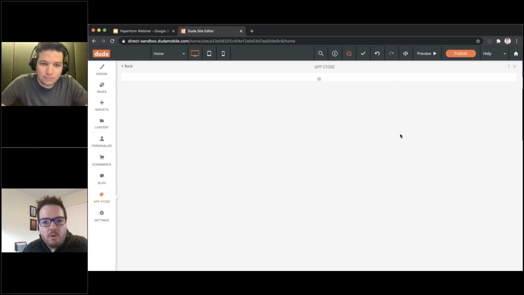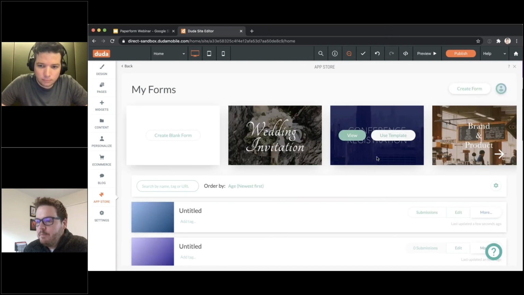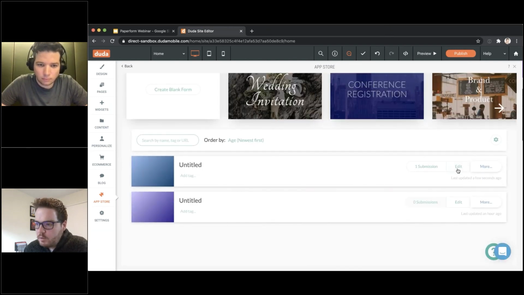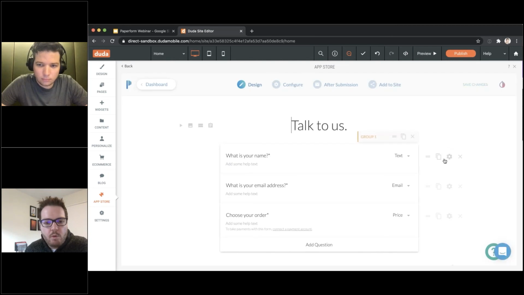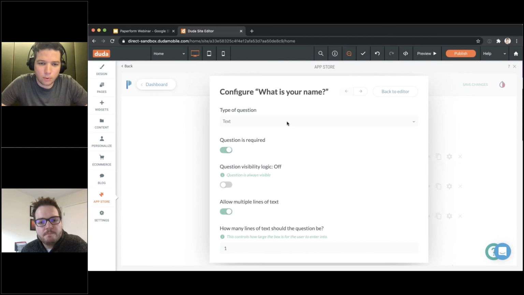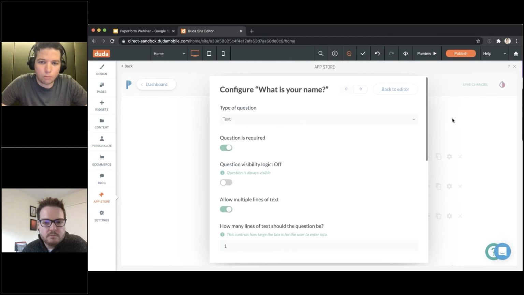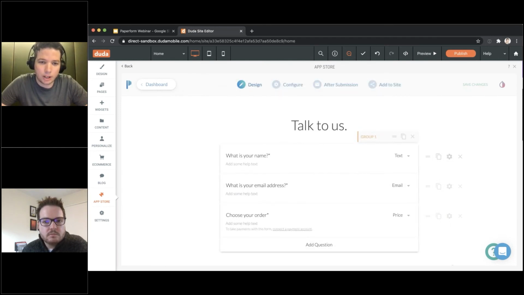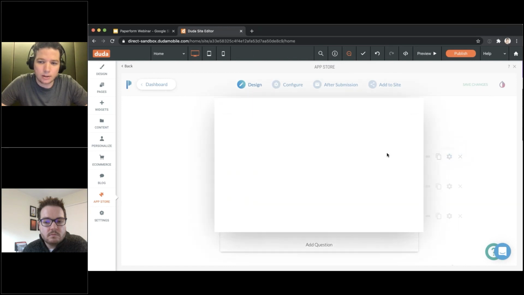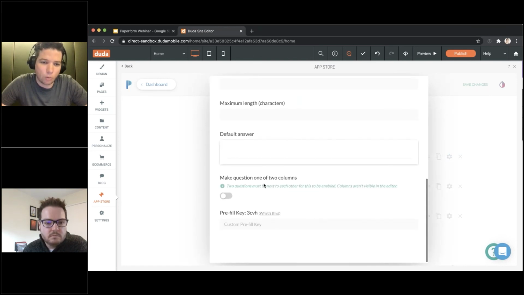Great. Well, one more question, and we'll jump on to pricing, Dean, and wrap up here. Can you do multiple columns in a form, as well as control the widths? So we don't support controlling the widths. What we do support is essentially just putting questions side by side. So under question configuration, you've got make questions one of two columns.